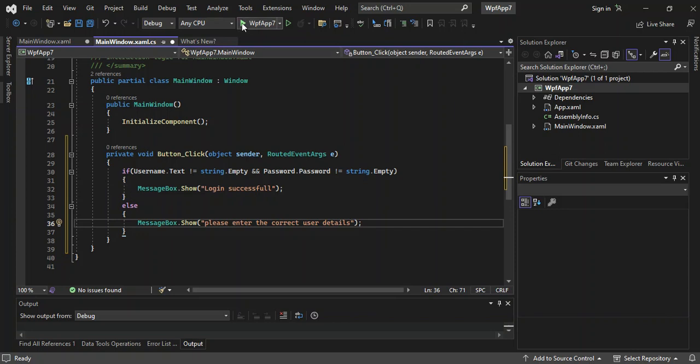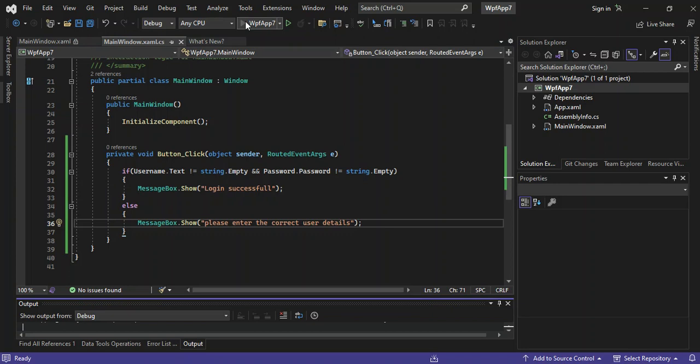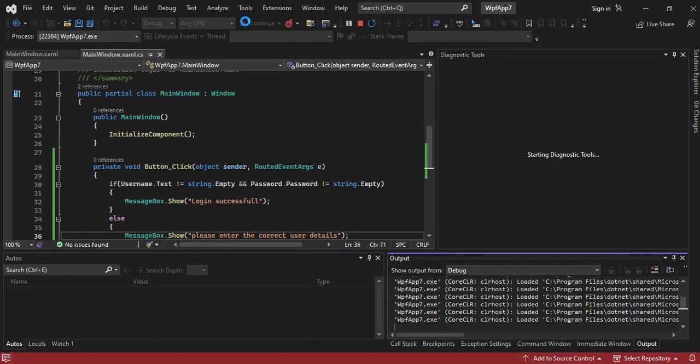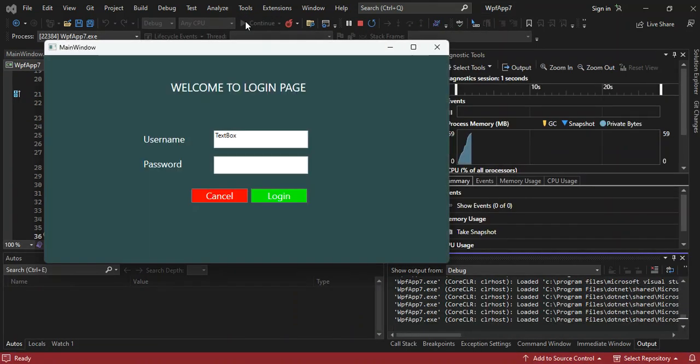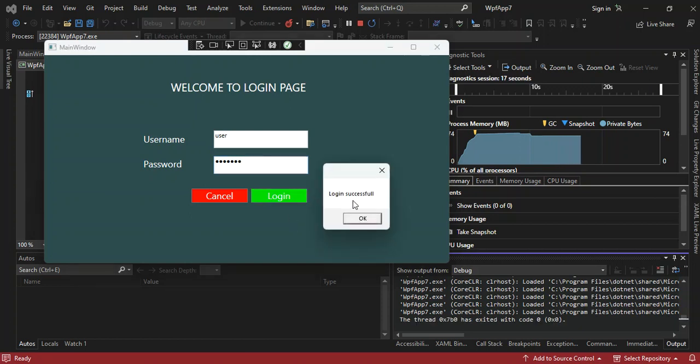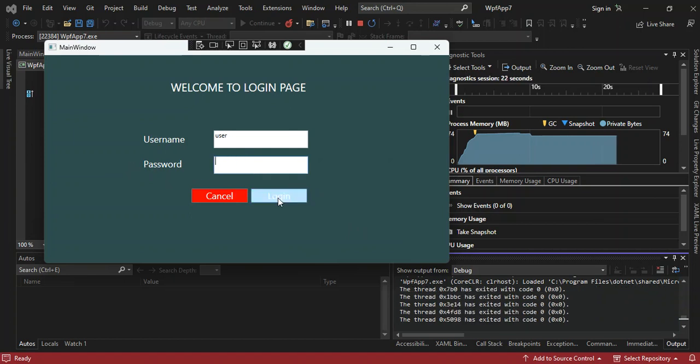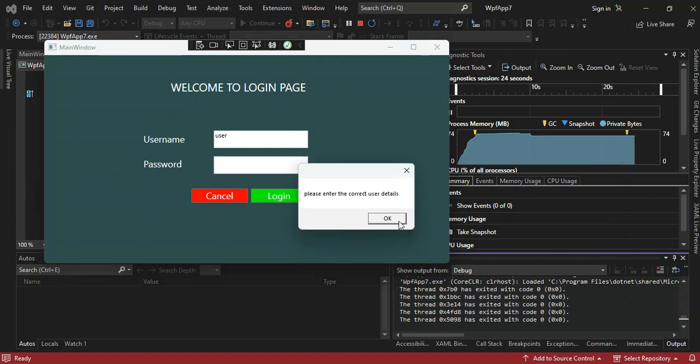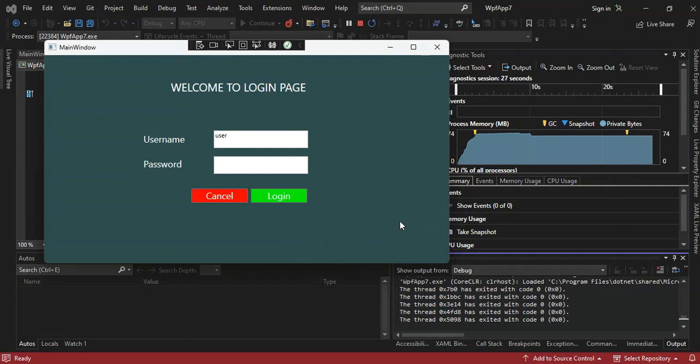So what I'm going to do is we're just going to run it and see. So this is our login page. So we're just going to put user here for username, and we're just going to put something on the password, anything, and let's click. So as you can see, login successful. Let's remove this and click. So as you can see, please enter the correct details. So you can take it from here and play with it and do whatever you want to do.